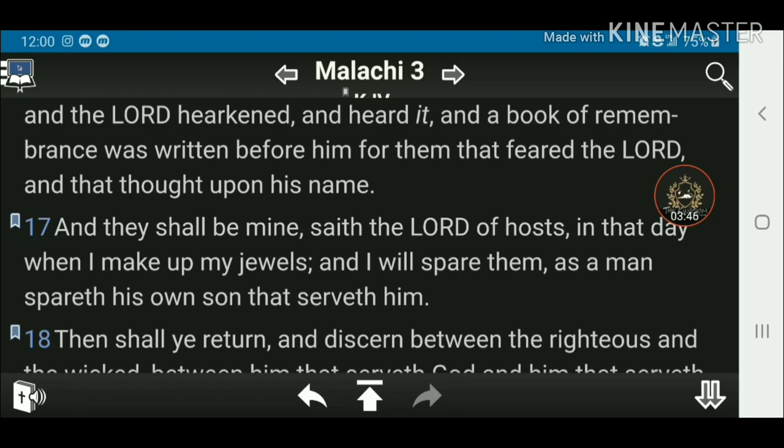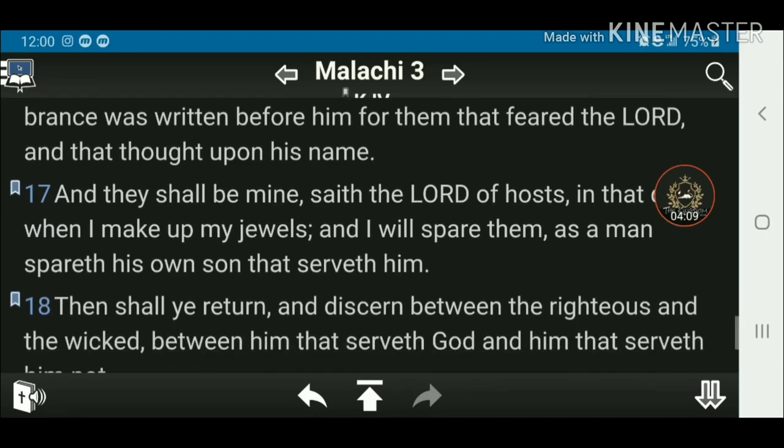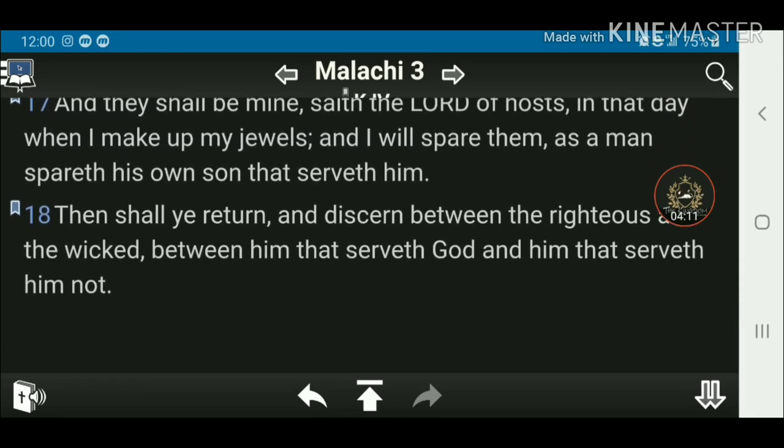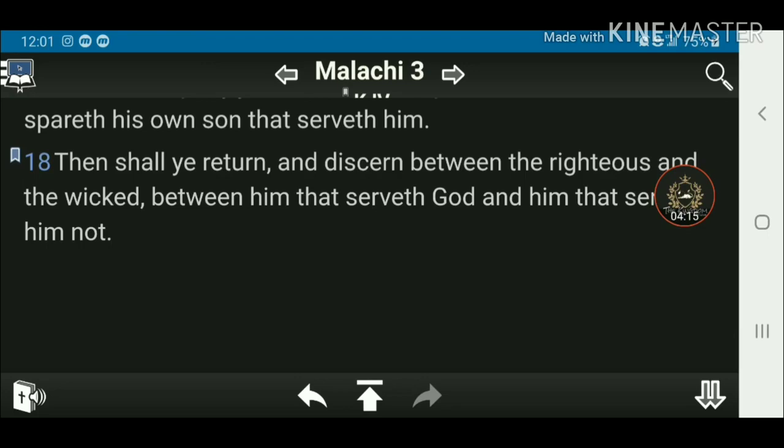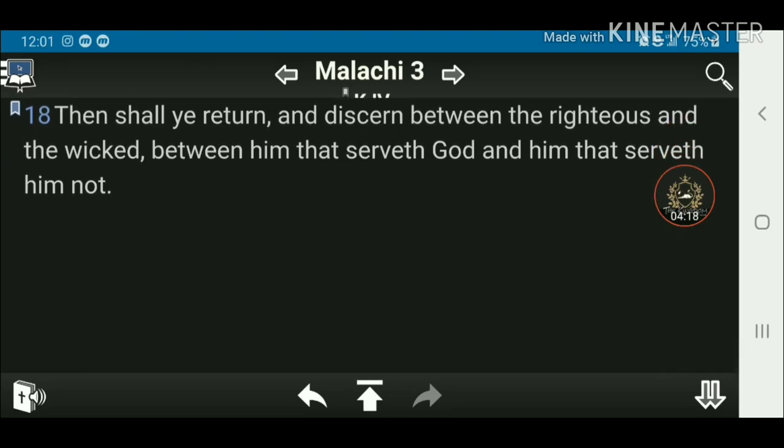All right. In verse 17, it says, And they shall be mine. Now, didn't he say the first fruits was his? It belongs to him. Everything that opens the matrix shall be mine. And they shall be mine, saith the Lord of hosts, in that day when I make up my jewels. And I will spare them as a man spareth his own son that serveth him. Then shall you return and discern between the righteous and the wicked, between him that serveth the Most High and him that serveth him not.